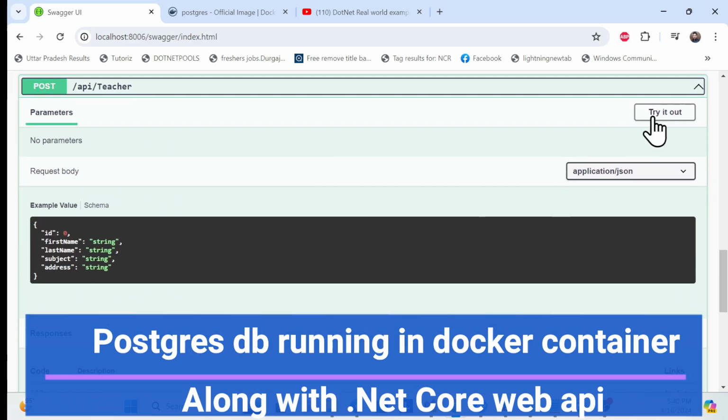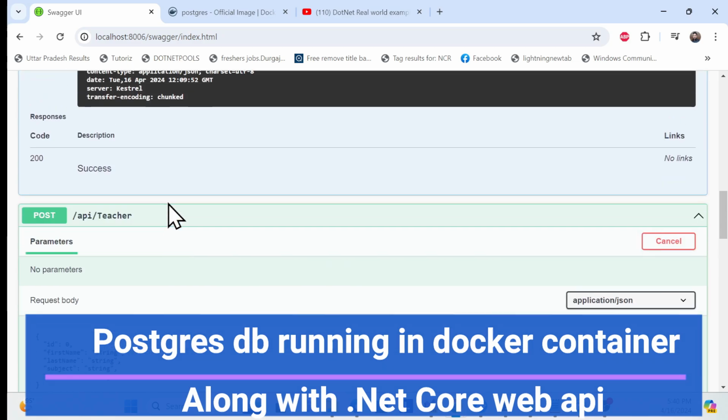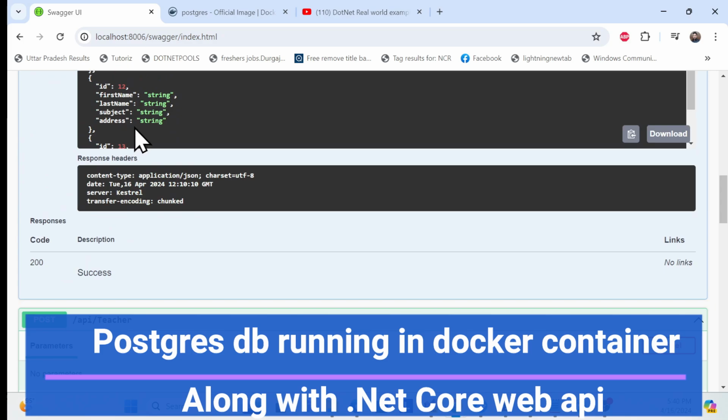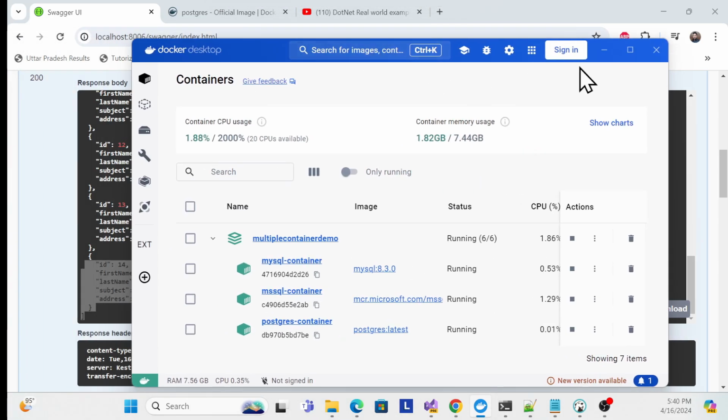Also, if I try to execute, let me add more data on that. So let me execute again. So see, whatever new data I just added, those are the data over there, right? And the same thing, I'll show you over here.